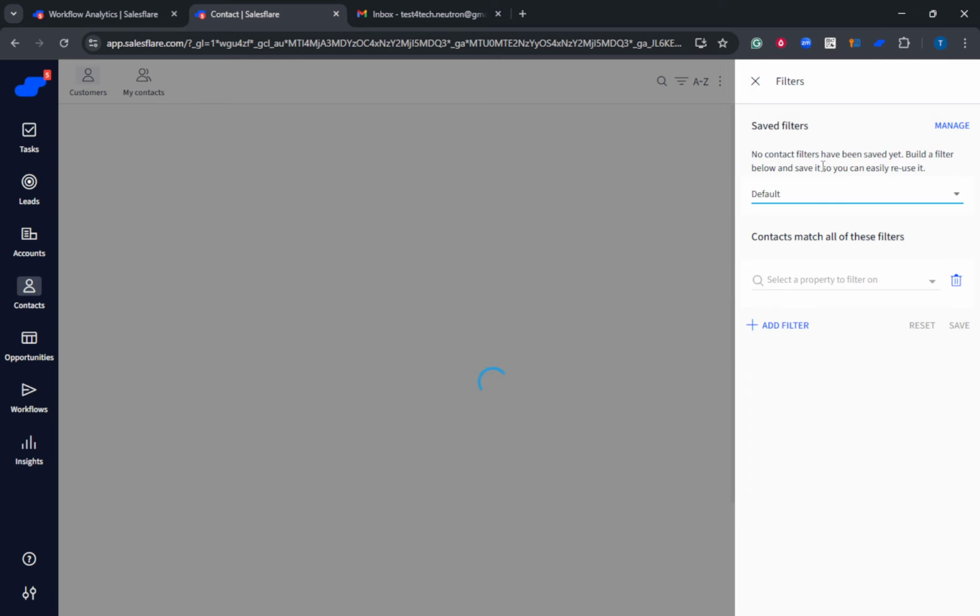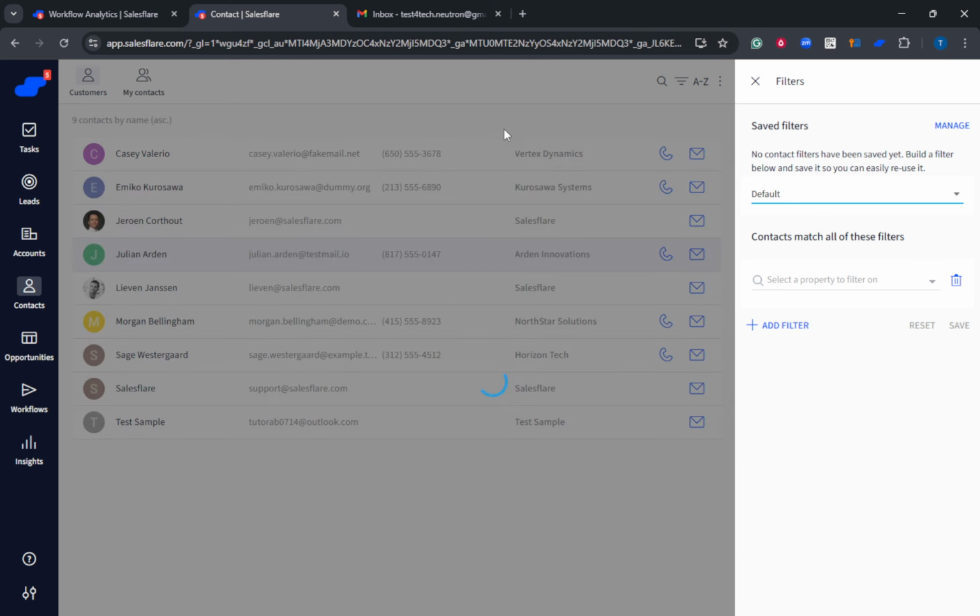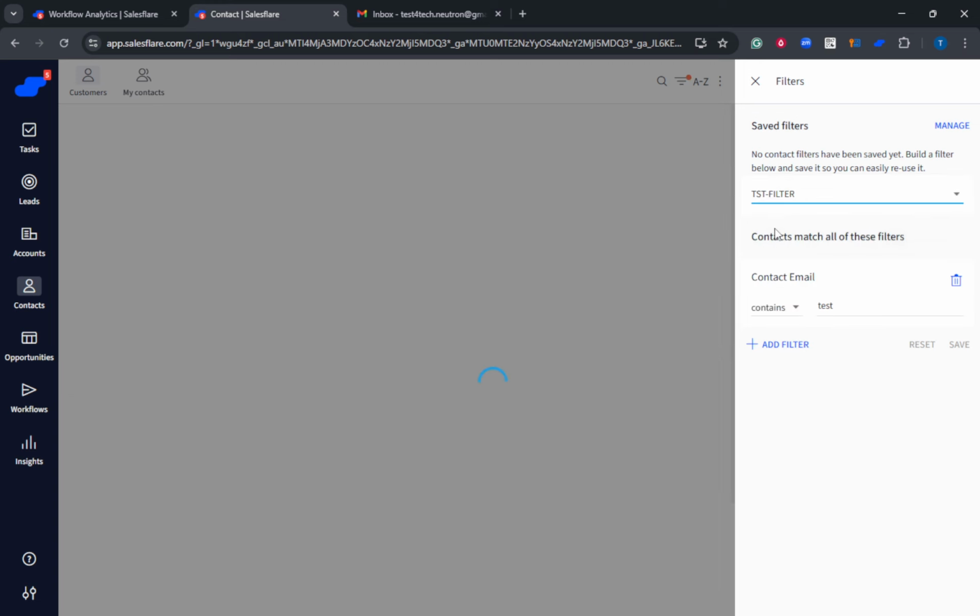If your targeting changes, edit the filters and resave under the same name or create a new version for tracking. A quick tip: keep your tags and custom fields consistent as you add new contacts. The more disciplined your data, the more accurate your segments will be.